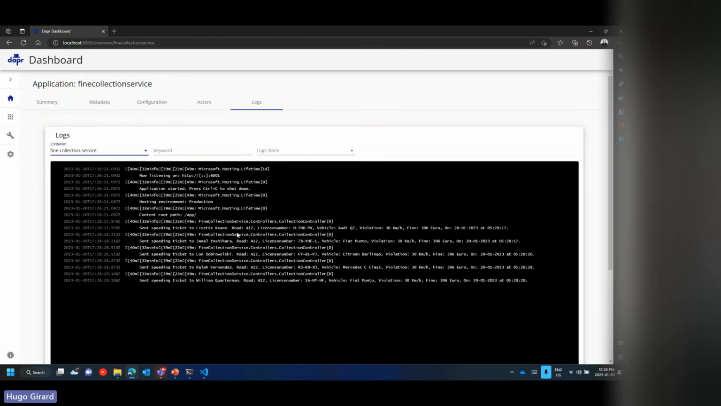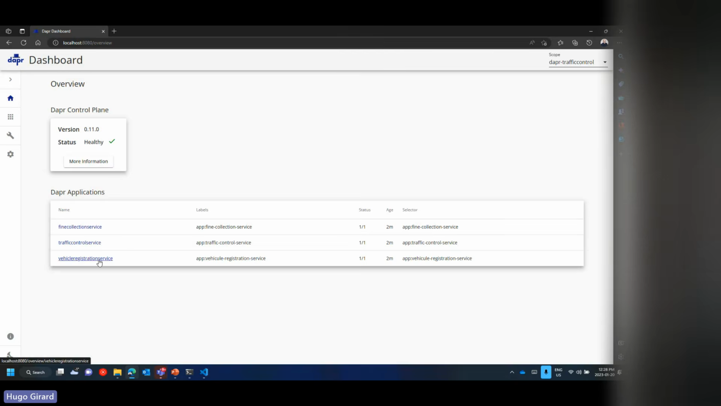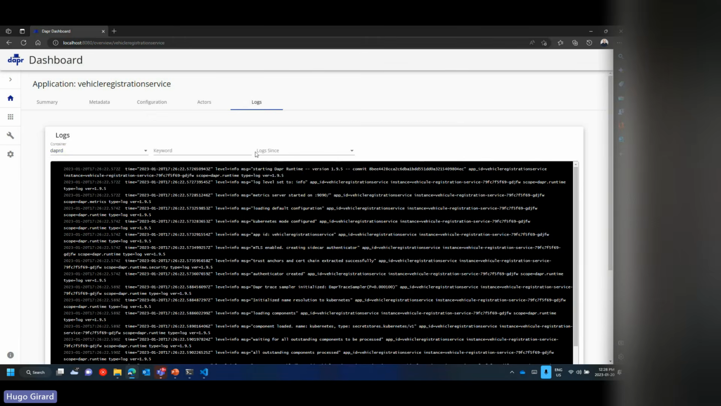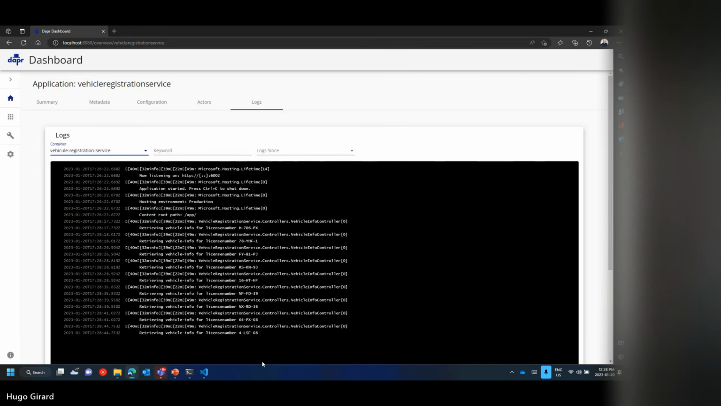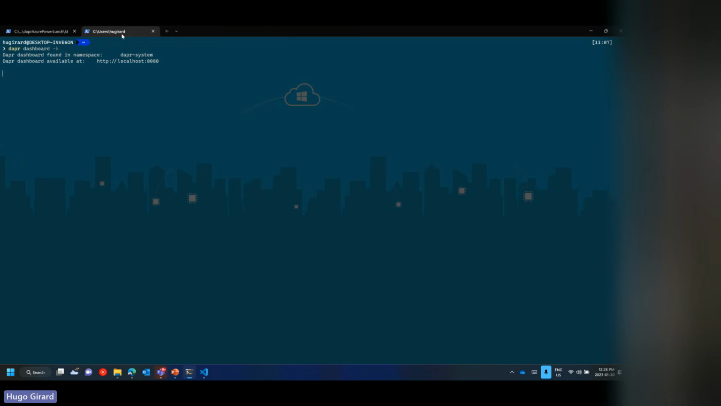And like I said before, the fine collection service called the vehicle registration service to retrieve information of the driver. So let's see if this one receives some traffic. And it's the case. So here you see all the communication, and now everything I'm running inside Kubernetes. And the last thing I will show is again the same mailbox.